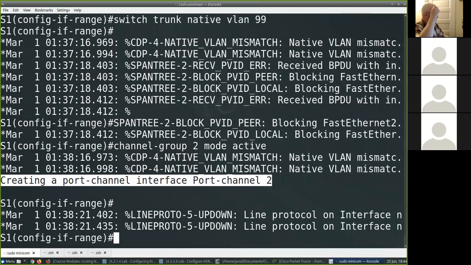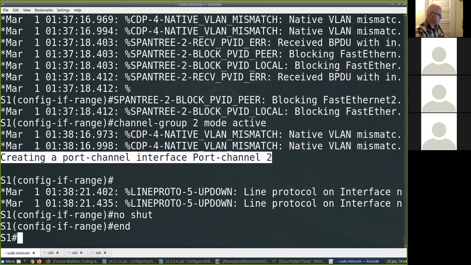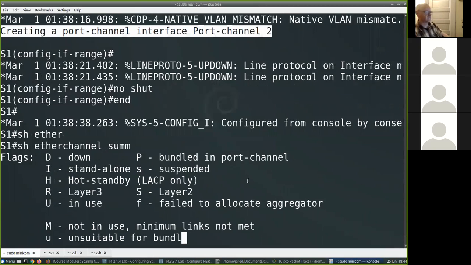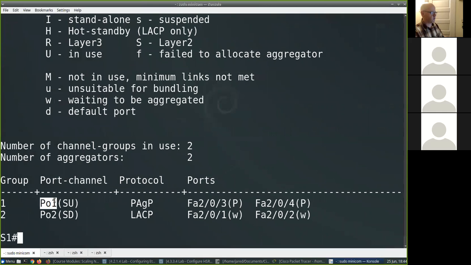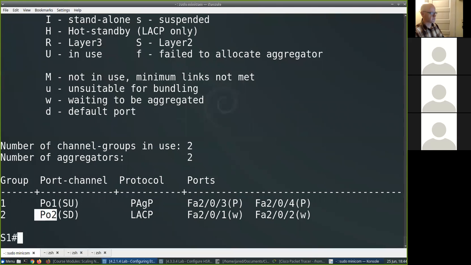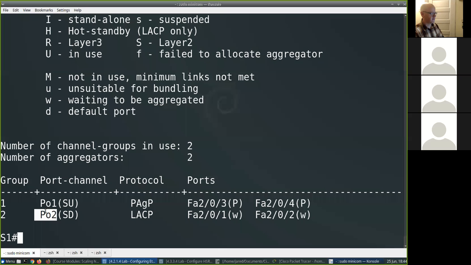So now we can look at PO2. Now, I do need to do no shut to do that. But then I can end, and we can do show EtherChannel summary. And look at that. So we have interface PO1, which is PAgP, right here. That's this one. Then we have PO2, which is our LACP connection right there, right?